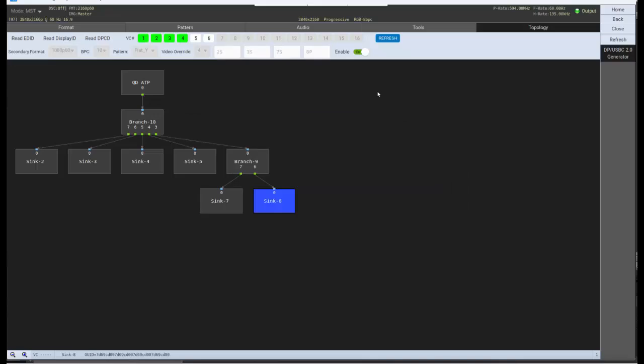The generator, fully compliant with MST protocol, will calculate and complete the payload bandwidth table based on the active link rate. It'll send the PBN to the branch device and perform all the aux transactions to configure the sinks.